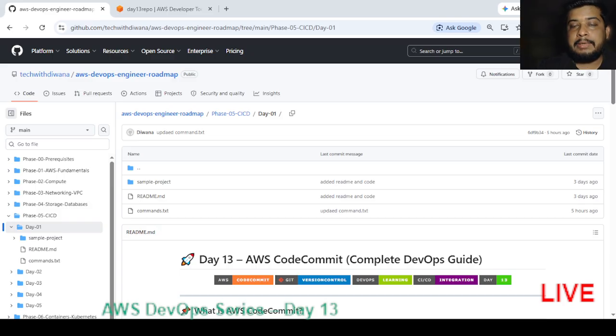We will deep dive into CodeCommit being done and then CodeBuild. So let's see you on day 14, and then please try it yourself. If you are getting any issues or any errors, please write here in the comment section, and I will really help you resolve that, or any kind of issues related to CodeCommit. So take care, bye bye.